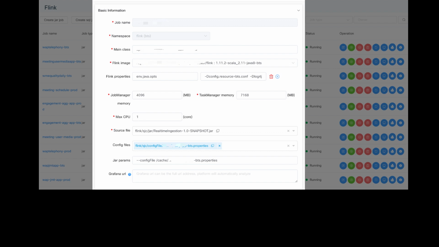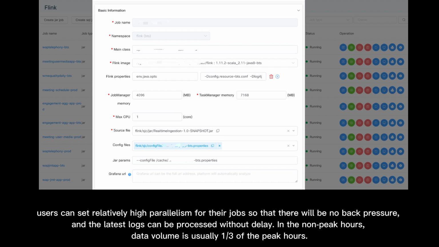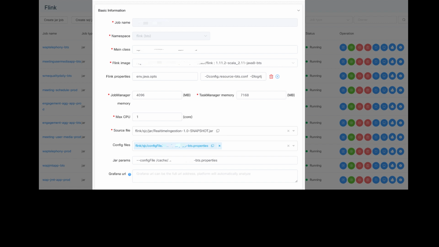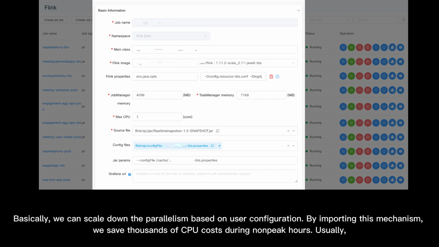So during these peak hours, users can set relatively high parallelism for their jobs so that there will be no back pressure, and the latest logs can be processed without delay. In the non-peak hours, data volume is usually 1/3 of the peak hours. Basically, we can scale down the parallelism based on user configuration. By implementing this mechanism, we save thousands of CPU costs during non-peak hours.